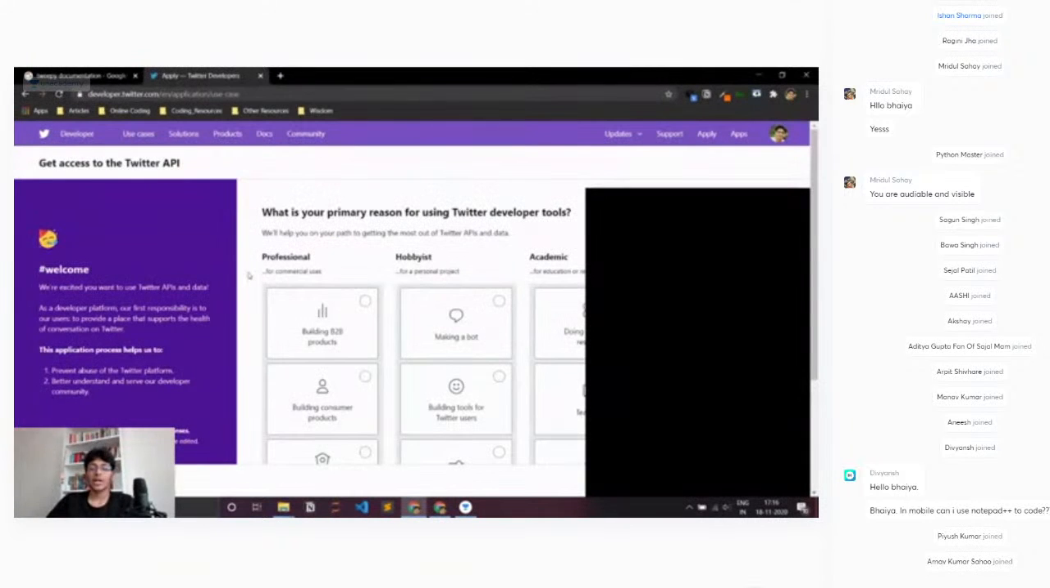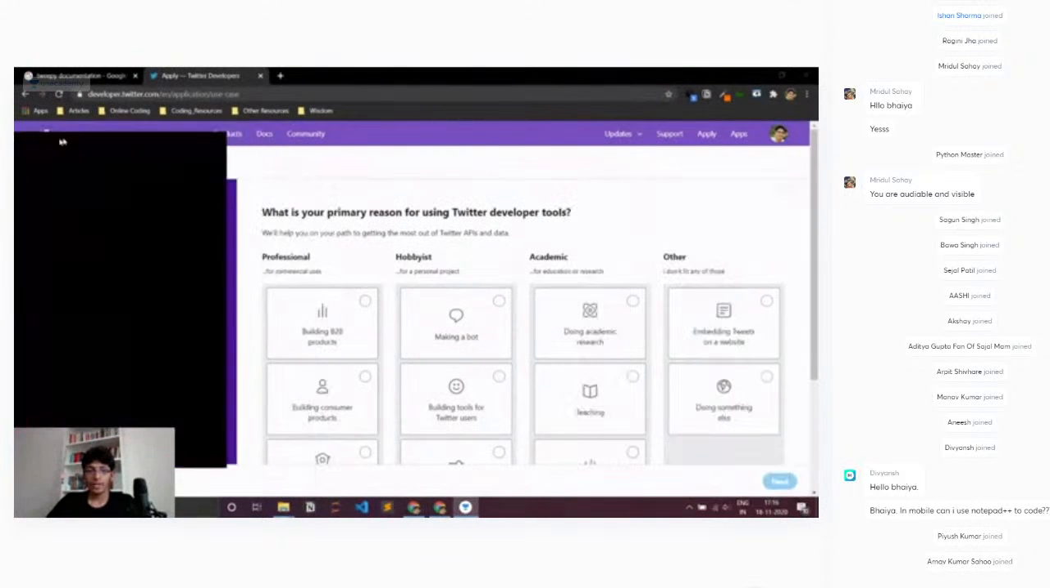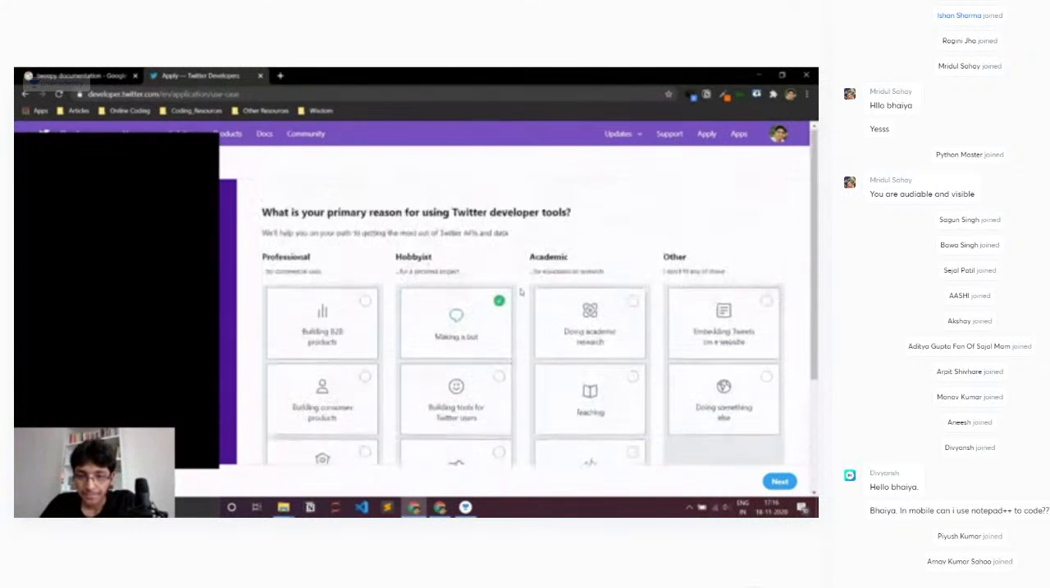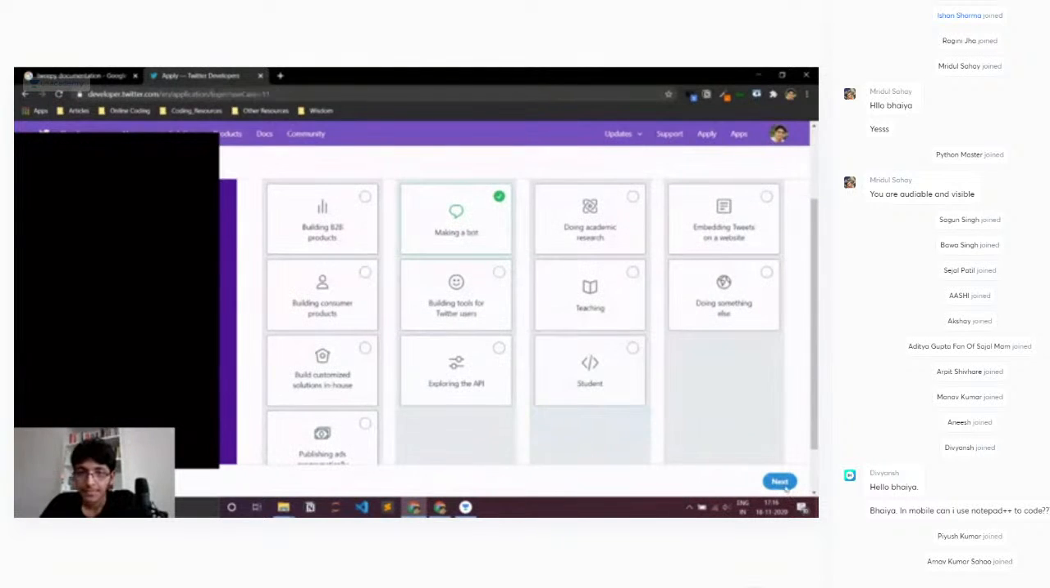Apply for the Twitter API. So over here, you can take a look at this. You have to fill this survey. Okay. And after this, your account gets accepted. So the question is, what is your primary reason for using Twitter developer tools? Just click over here, whatever you want to click. Yeah, if you're a student, I guess all of you are, right? Just click on student or click on making a bot. Okay. And after that, click on next.